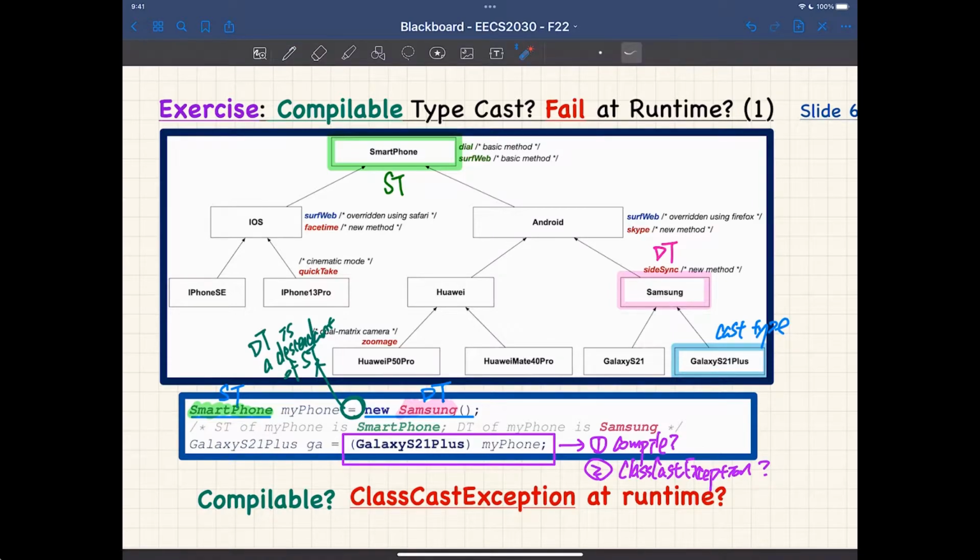Now, is this a compilable cast? To cast from static type here to here? It is OK, because it's a downward cast, right? Let me just say number one is actually OK. It's a downward cast.